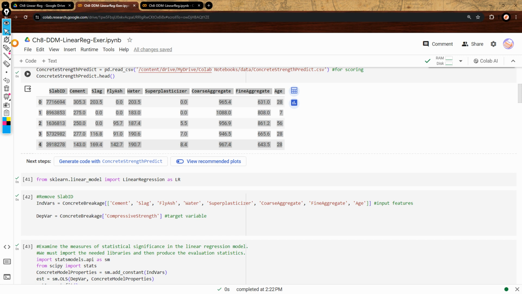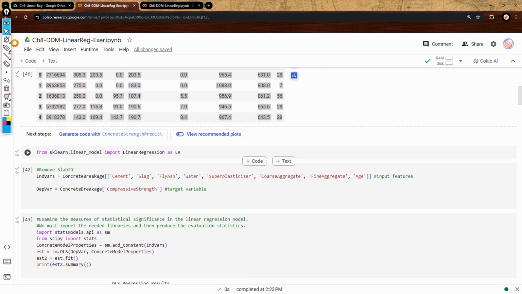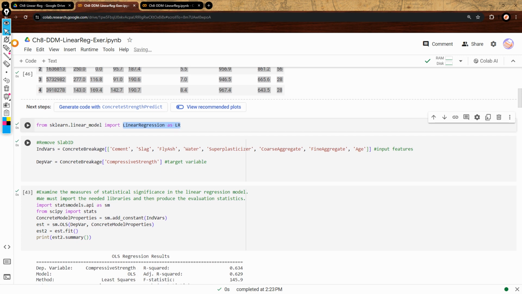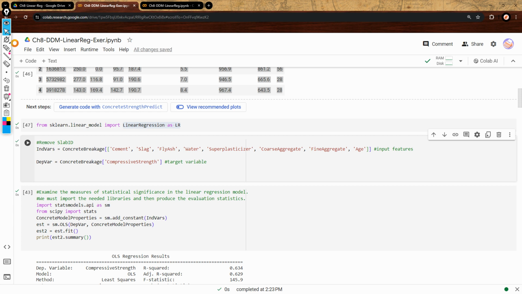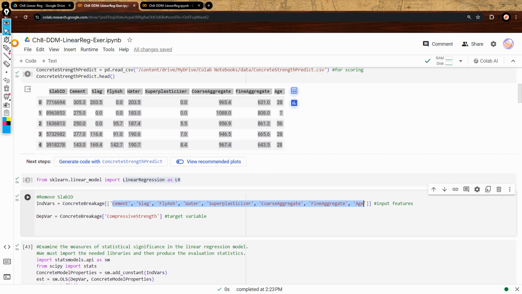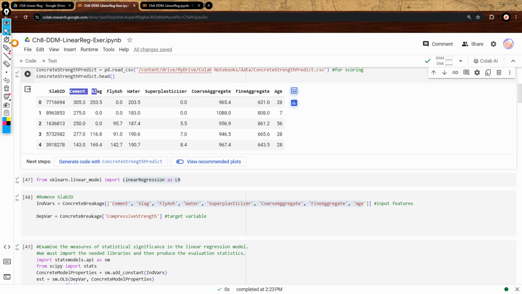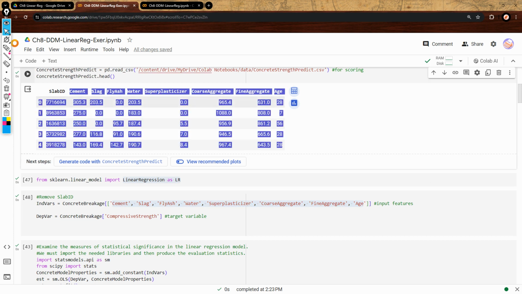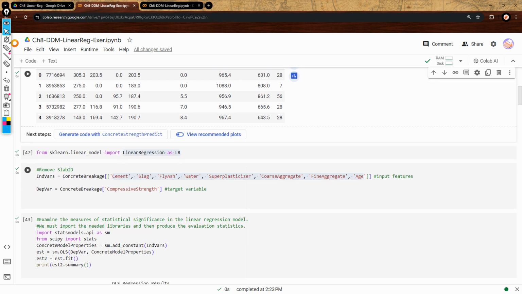Okay, now we need to import scikit-learn's linear regression model. And then it's time to set the independent variables, which are input features, and the dependent variable, which is the target variable. As we can see, these are the input features, the independent variables. And the dependent variable is the comprehensive strength, which is the target variable. So we set this.